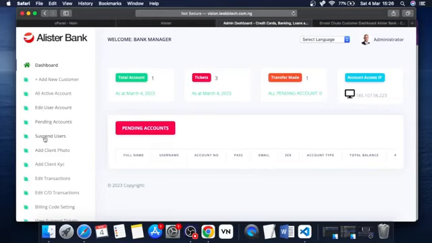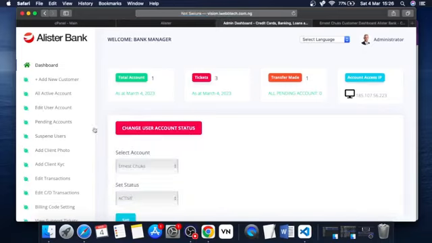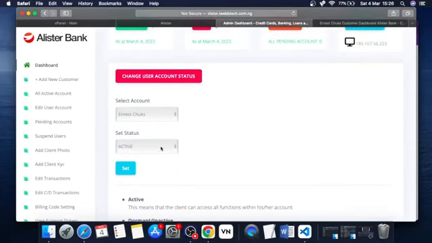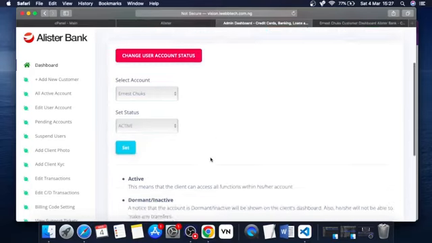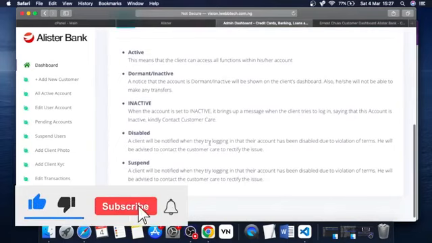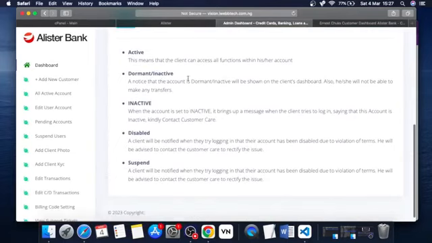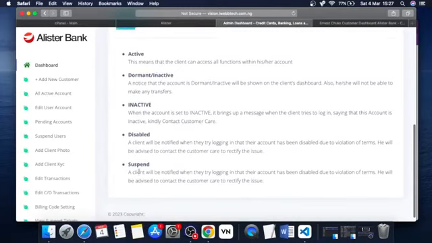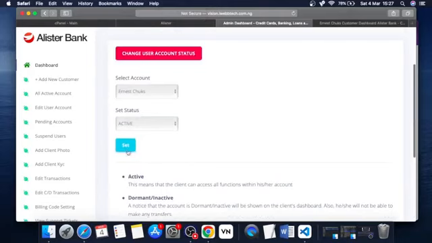From here you will see suspend users. Let's say you want to lock an account or whatever. You select the user right here, and then select status: dormant, inactive, disable, suspend, whatever. Just select whichever one you want, and you can see the dictionary right here explaining what active, dormant, inactive, disable and suspend mean. Choose the one you want and then click on set.